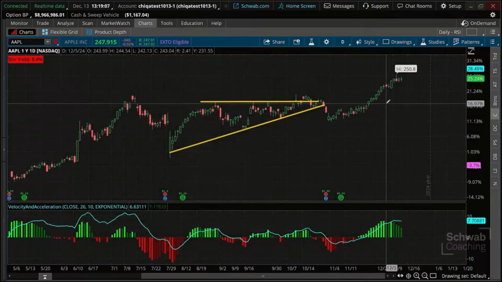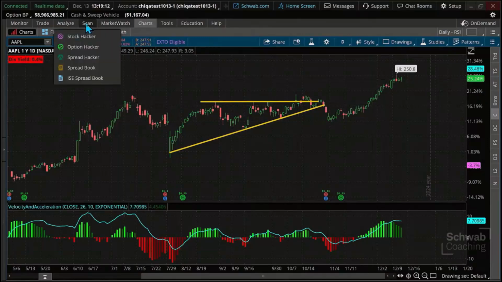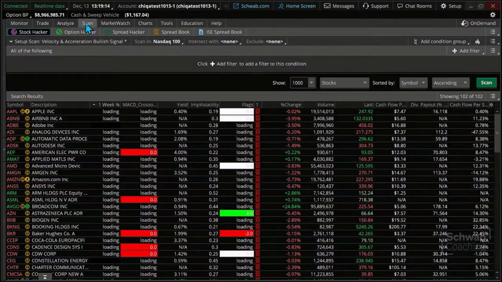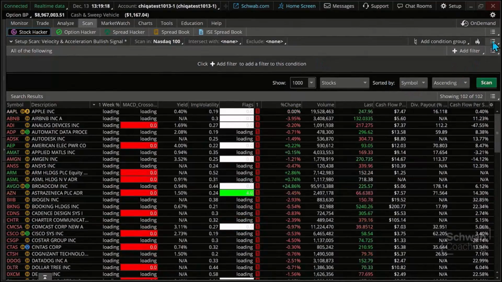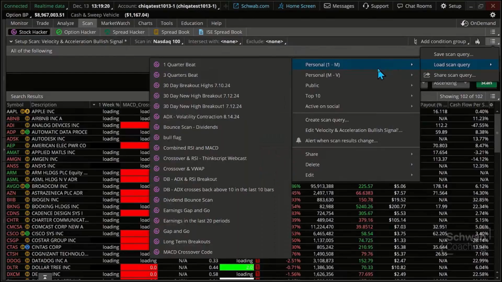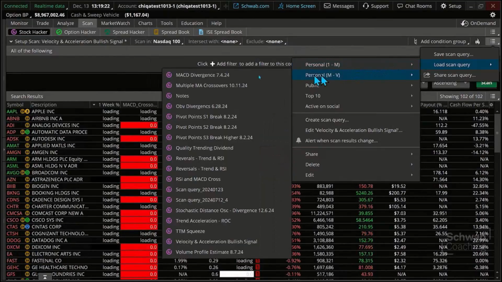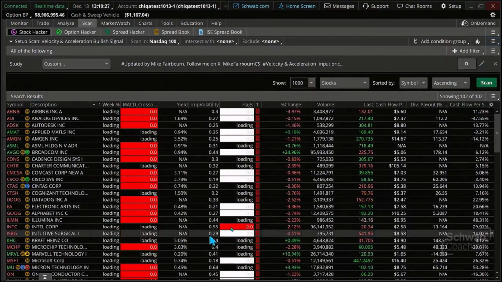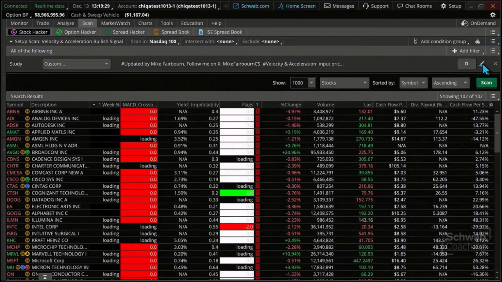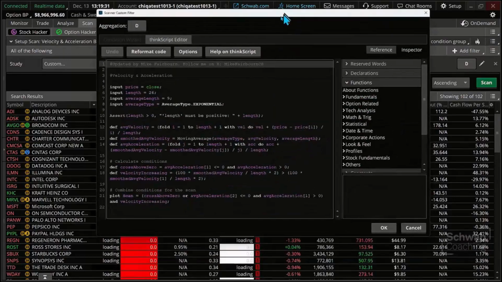I was looking at another indicator here, but I put it over here as a scan into the scan tab itself. I'm actually going to go into the scan tab right now and pull it up. I'm just going to load this up and then I can share it with you guys. Again, I always need to note that these ThinkScripts aren't guaranteed for timeliness or accuracy. This is the scan itself.